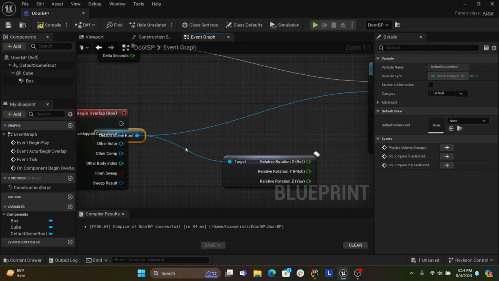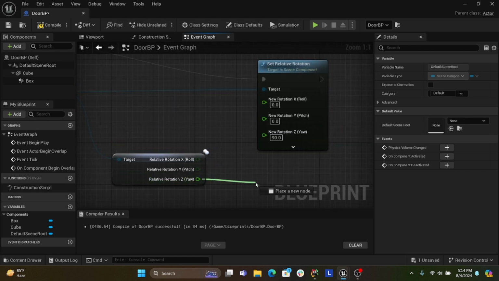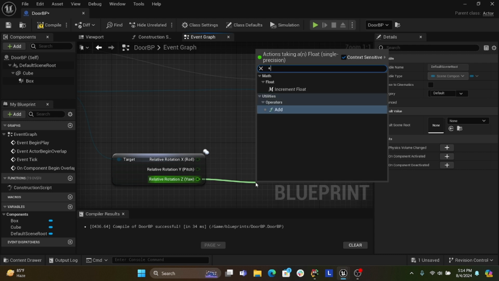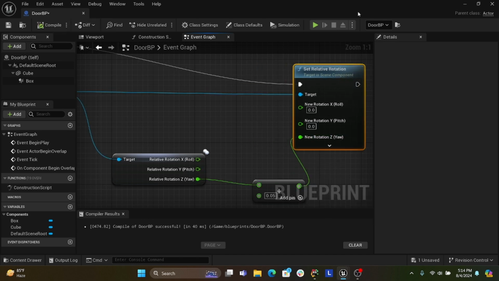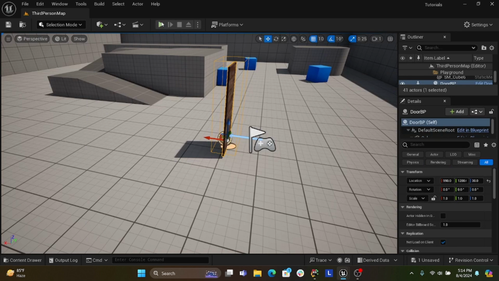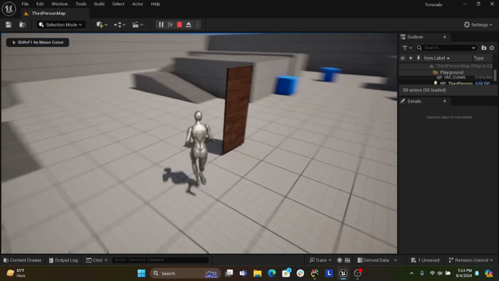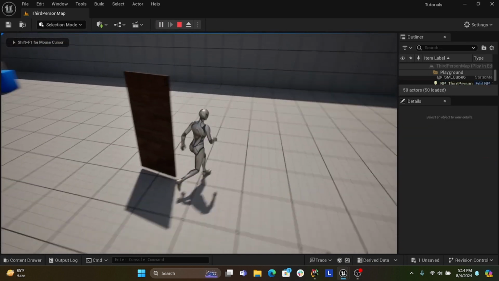So we just want to see how it opens. We'll drag from here and click on the plus or type add and add 0.05 or something like that and set it to this. Now let's test how it behaves. It's not behaving in any way.